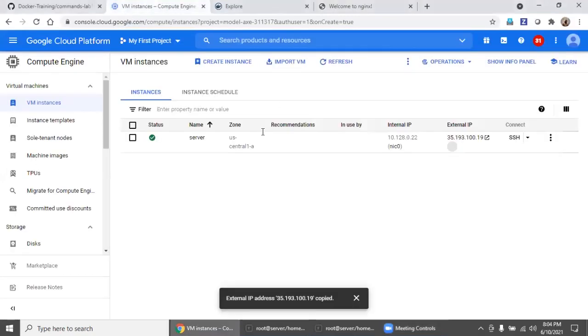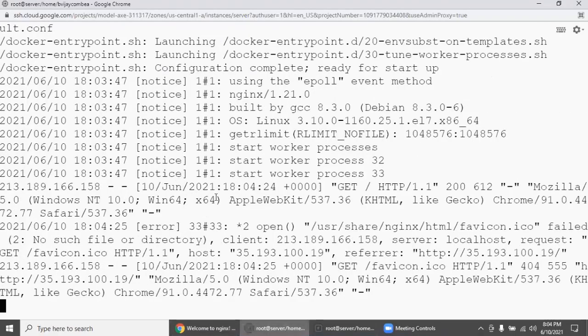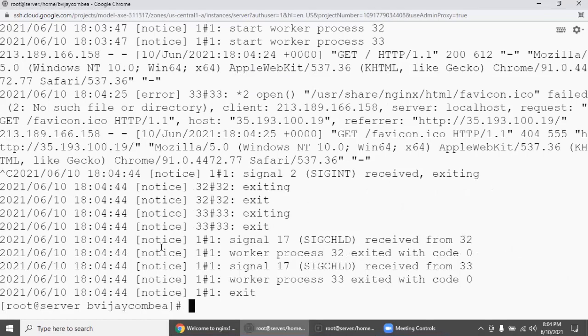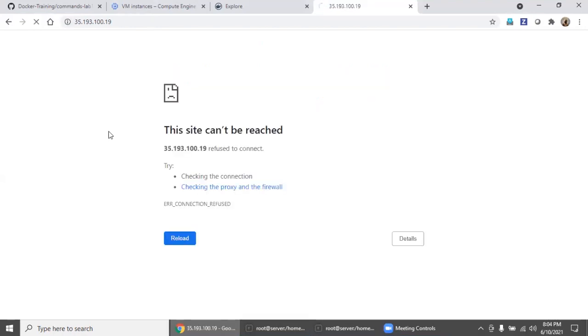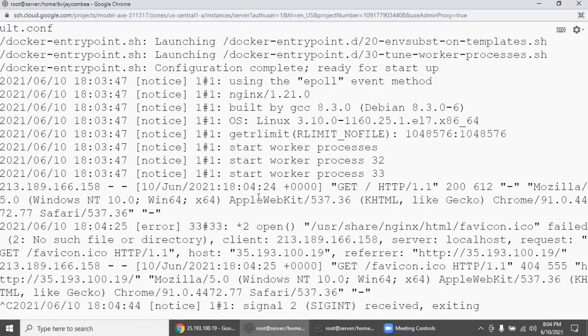See here, this is the machine's public IP address. So I have accessed this, and I'm getting the Nginx. Why? Because the process is running. But if we exit from this process and refresh it, it won't work, because we haven't initiated this as a background process.